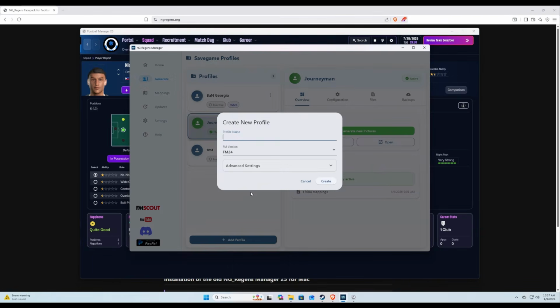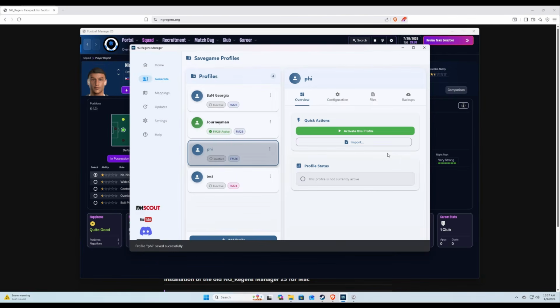Click Add Profile and give it a name. It can be your club name, league, or whatever you like. Just remember, each profile is tied to a single save game. Next, select the FM version. If you only have one version active, this will be set automatically. Since I've got both active, I'll choose FM26 here. Click Create. The profile is now created.